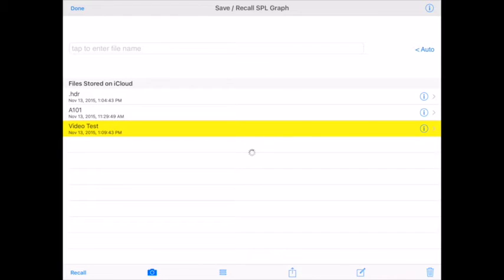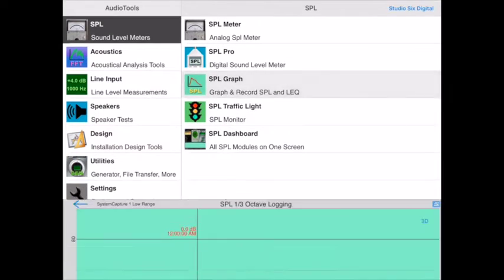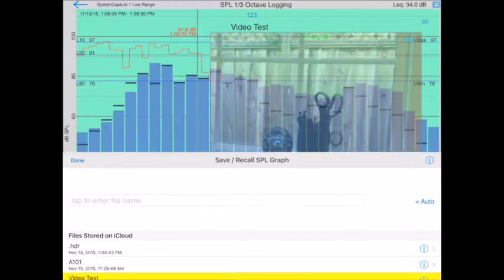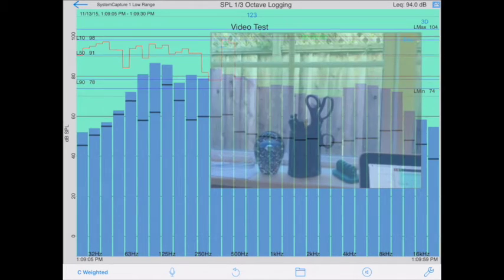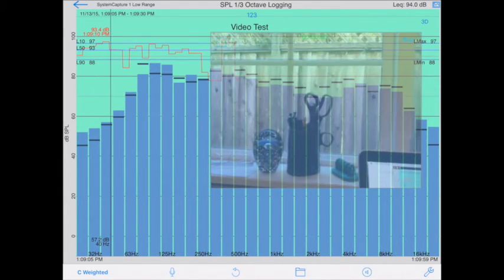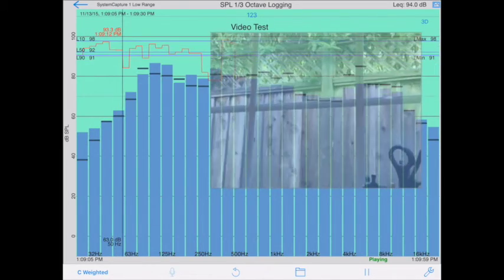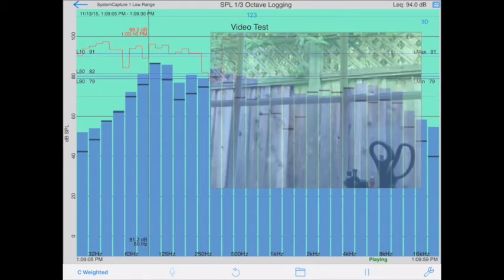Next, we'll show what it looks like to recall this file that we've stored and play back the video. Going back into the SPL Graph module, bring up Save Recall, select the file, and tap Recall. Now, when you hit the play icon on the lower right, the video plays while the audio is being displayed as SPL levels. Here, if there are offending noises, you can see the actual source of the noise.